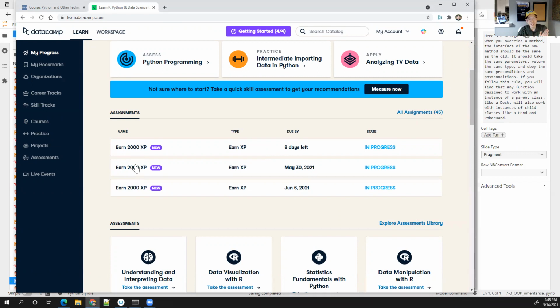So once you earn 2,000 XP, it's going to fill this in and fill this in. So what I have to do is after this assignment ends, I'm going to have to create another earn 2,000 XP assignment, if that makes sense. Okay, so I'll do that, and so you'll just see the same assignment pop up again. And I hope this is okay.